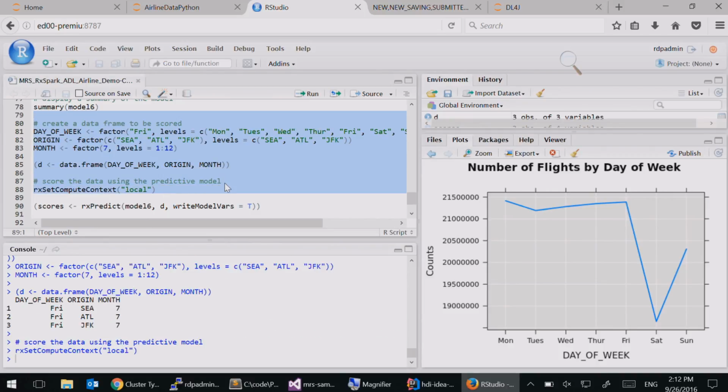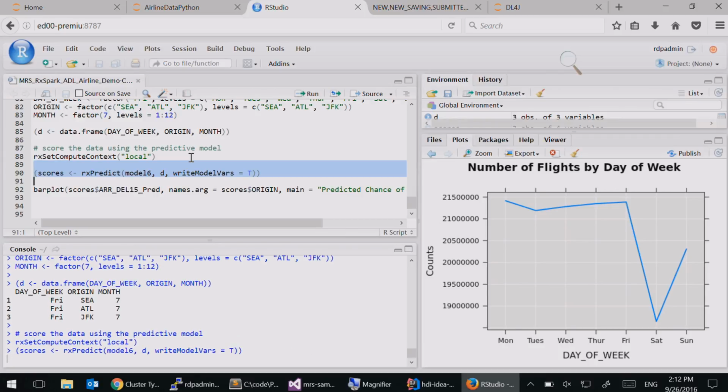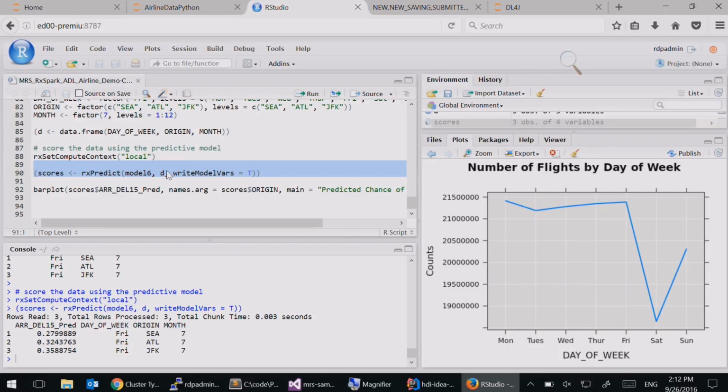So after we have built the model, the powerful thing about our server is that you can switch back and forth between computation contexts. You can switch back to a local computation context, as I'm doing here, to run some very quick local computations on the model that was built on the cluster. So in this case, we can start predicting locally without the use of the cluster, and that executes fairly quickly.